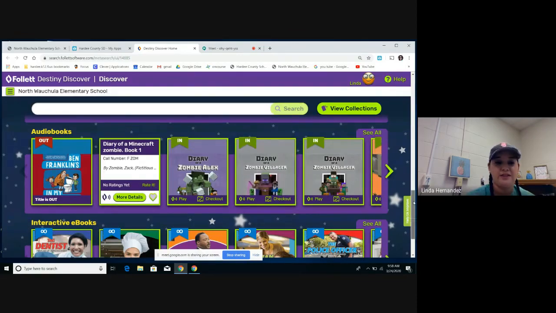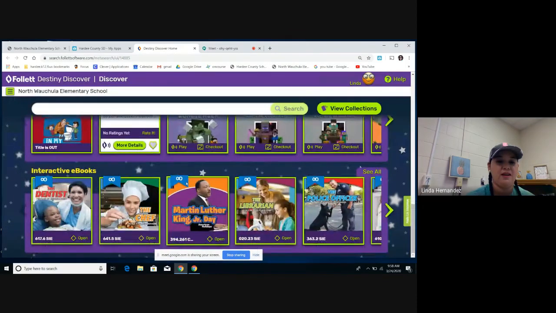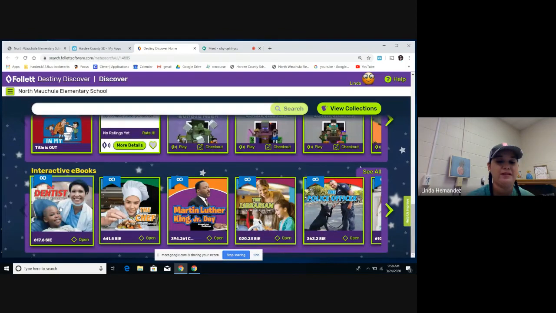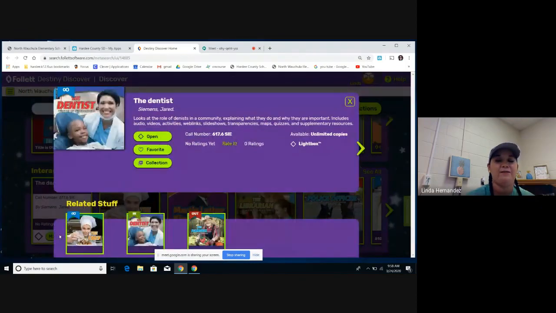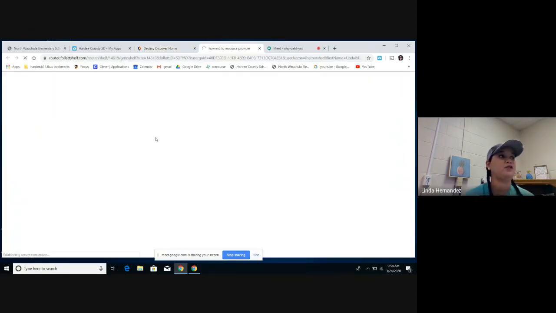Another option for books to use virtually are these things called interactive books, and these are actually called Lightbox books. And I've showed you maybe 2 of these so far this year, but when you open them, notice this doesn't have a checkout option. It's a little bit different. So I'm going to click on open here so we can see what this Lightbox book is.